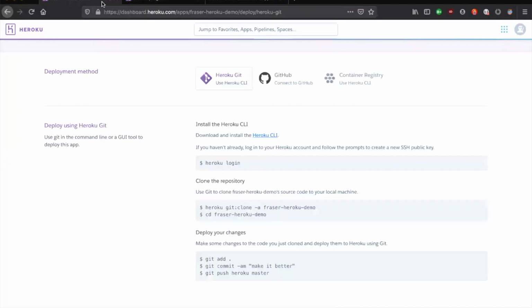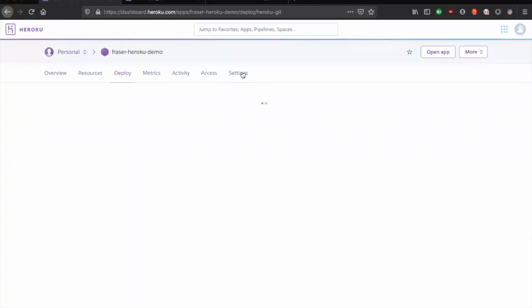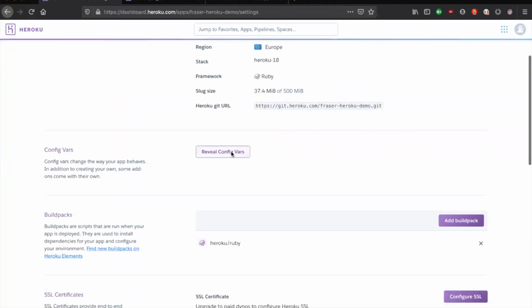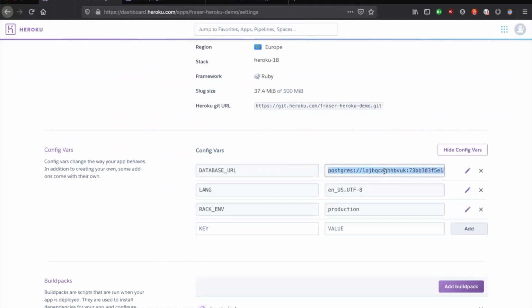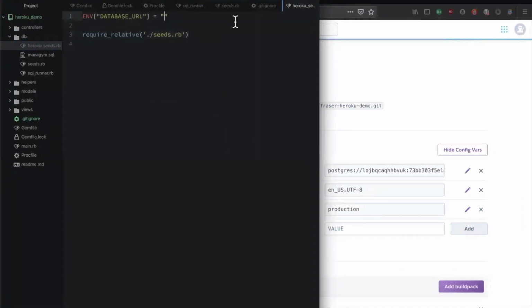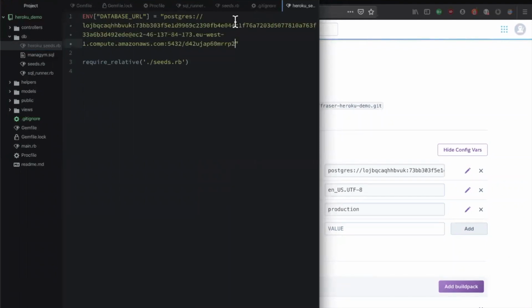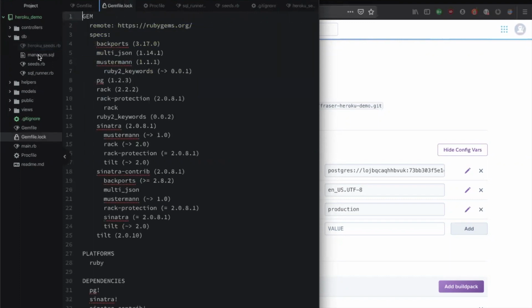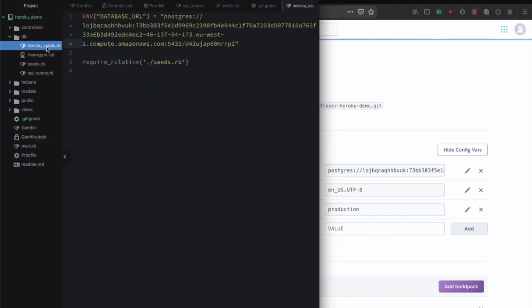So I'm just going to do this step quickly. You'll go into settings, reveal config vars, and you want to copy this. You're going to copy that and paste it in there. Cool, and then we'll just come out of that. So you've got that all set up. So it's database URL with the database URL in it and the seed file.